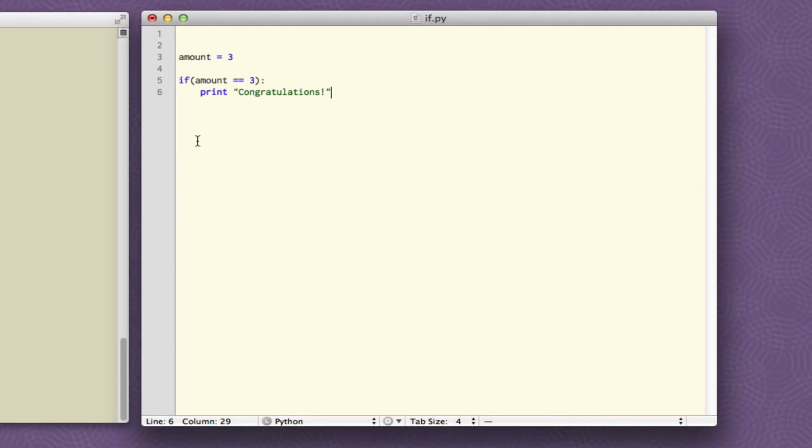Now, one key thing to see here is that I'm using 2 equal signs here and 1 equal sign here. So what's the difference? Remember from the beginning of the course, we talked about the single equal sign as being the assignment operator. What the assignment operator means is I want to take this value of 3 and stick it into this variable called amount. The assignment operator assigns a value to a variable. So it takes that 3 and puts it into amount.